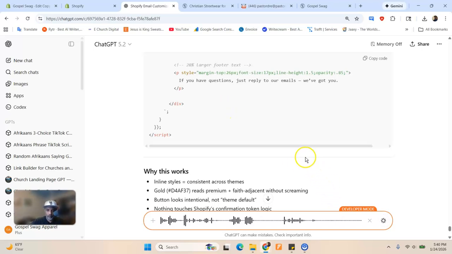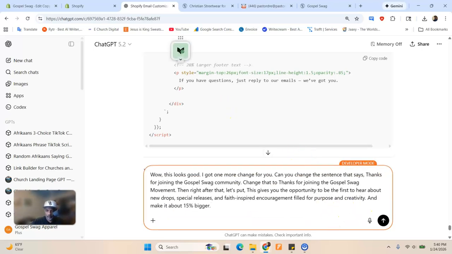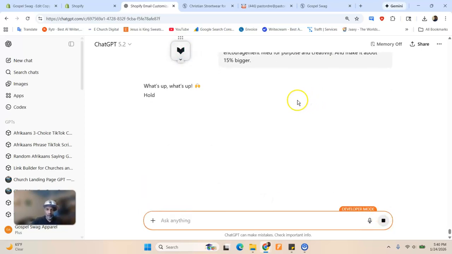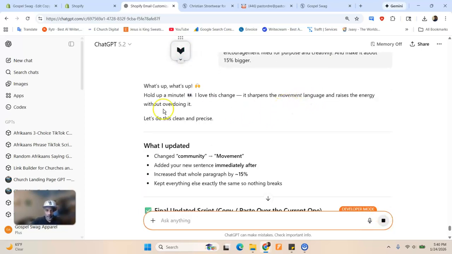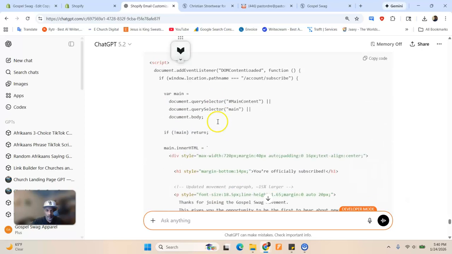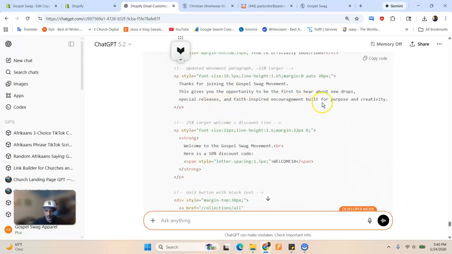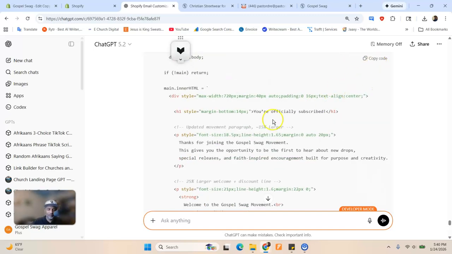Okay. Creativity, period. Okay, yeah. I want to make sure it doesn't add "make it about 15% bigger" to the sentence. So I think we should be okay. Let's go ahead and send that. I love this change. It sharpens the movement language and raises the energy without overdoing it. Okay, so let's see, where's that sentence at? Inspired, built for purpose and creativity. Yeah, okay, I think it did it right. Just want to make sure it didn't add "make the sentence 15% bigger" in the text.